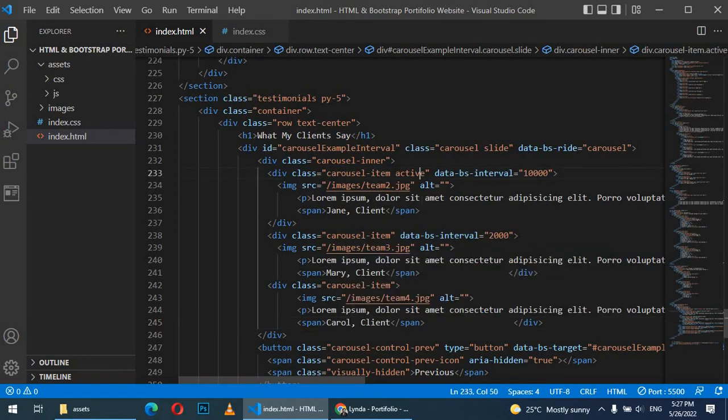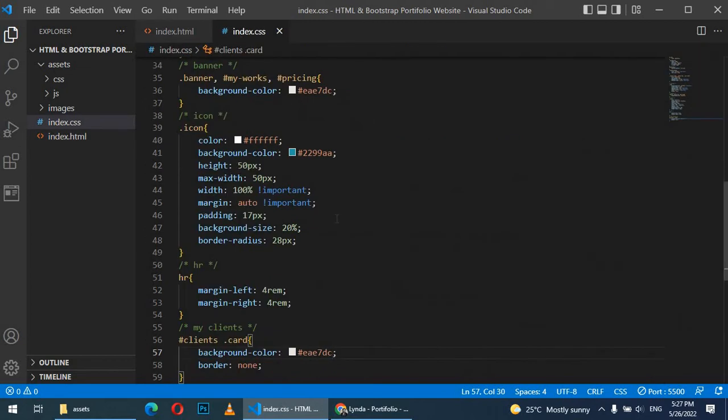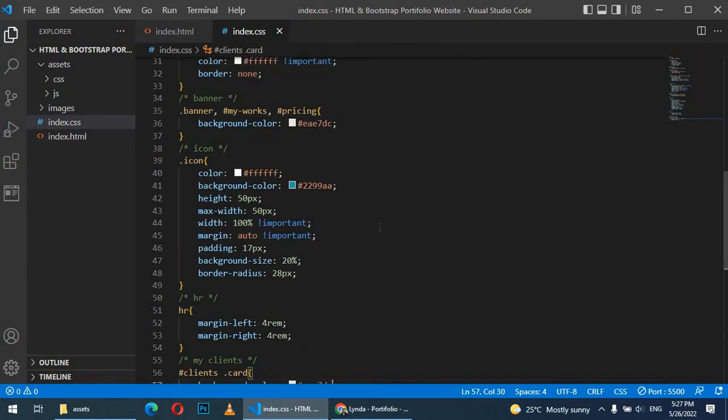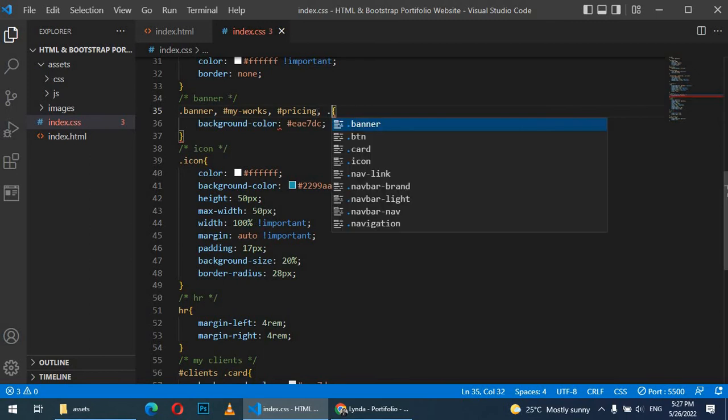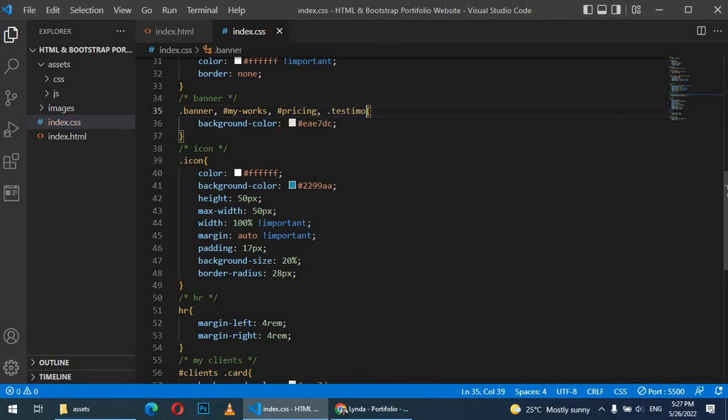Just some random names. So let's go to index.css and then style our testimonials. Let's give it the same background. So we just add the class testimonials. Instead of writing it again, let's just add it here.